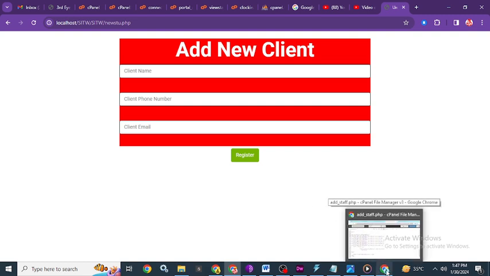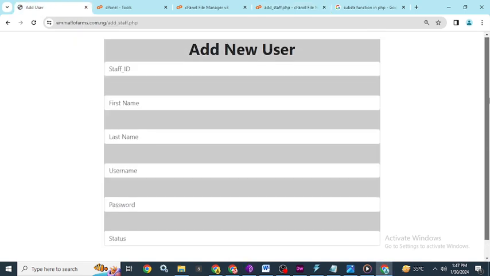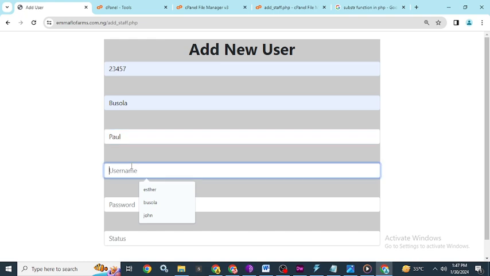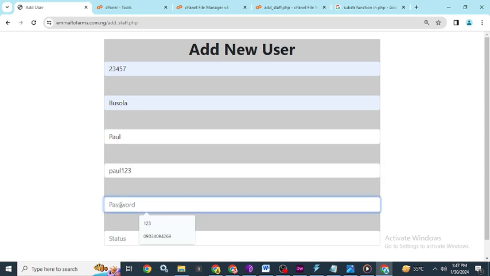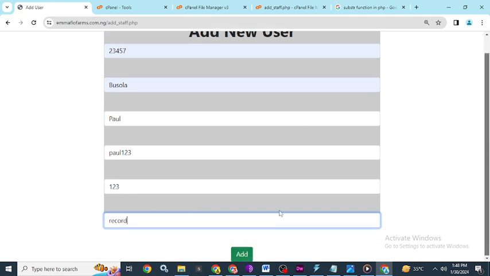We could see that immediately I fill the form. So let me quickly fill a form so that you know what you're expected to learn at the end of this class. Let me just put Paul. Let's say the username is Paul123 and the password is 123. The status is record, and I click on add.